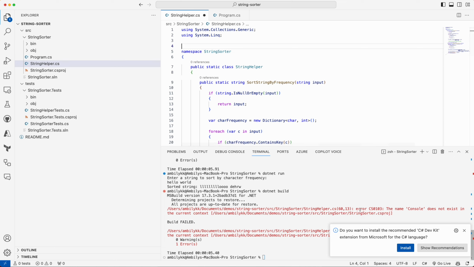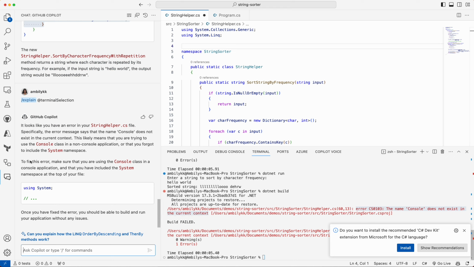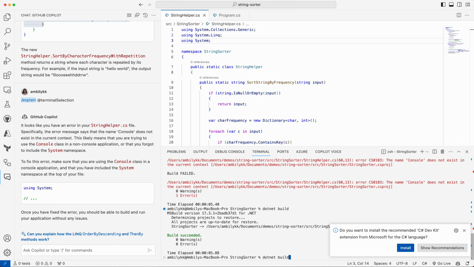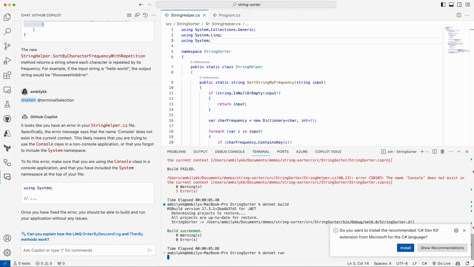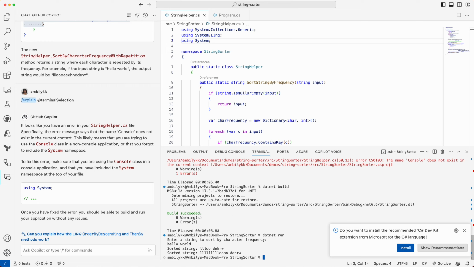Even if you have such an error message, you can select that one and ask Copilot to fix it. It will take that import statement, using System. So you can go ahead and add it here. Build it once again, and run. Okay, hello world. Cool. This addresses our requirement.